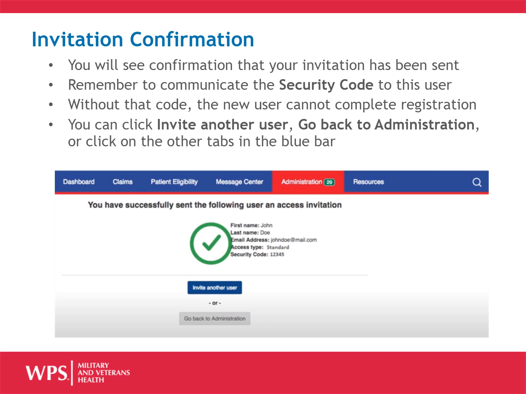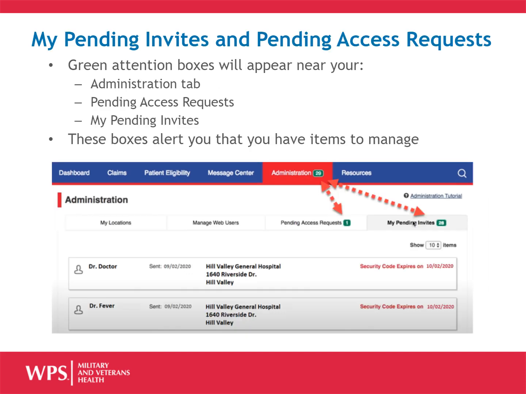At this point, you can click on the buttons to invite another user, go back to administration, or click on any of the other tabs in the blue bar atop your account. With administrator level access, you will have green attention boxes that appear near your Administration tab, the Pending Access Requests tab, and the My Pending Invites tab. This alerts you that you have requests and pending invites to monitor and manage.